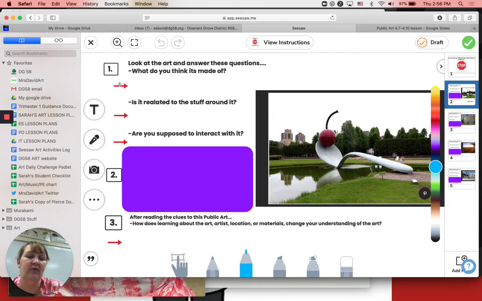See how there's a little arrow right here? I would click on text box and I would put my answer there. I would read this question, click on text box, put my answer in there. Click on text box, put my answer to this question in here.